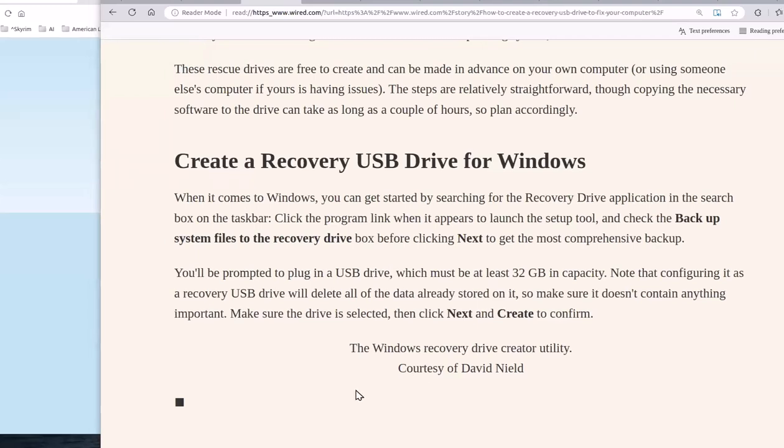When it comes to Windows, you can get started by searching for a recovery drive application in the search box on the taskbar. Click the program link when it appears to launch the setup tool, and then check the back up system files to the recovery drive box before clicking next to get the most comprehensive backup. You'll be prompted to plug in a USB drive, which must be at least 32 gigabytes in capacity. Note that configuring it as a recovery USB drive will delete all of the data that's on it, so make sure it doesn't contain anything important. Then make sure the drive is selected, then click next and create to confirm. The Windows Recovery Drive utility will take care of the rest.